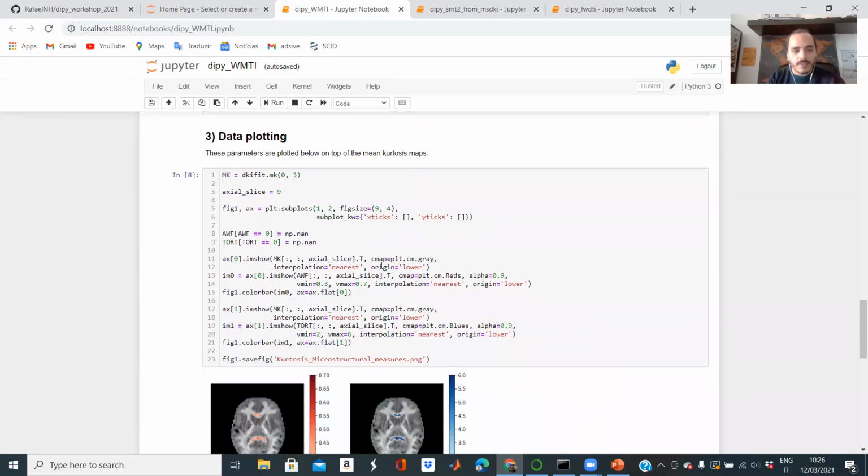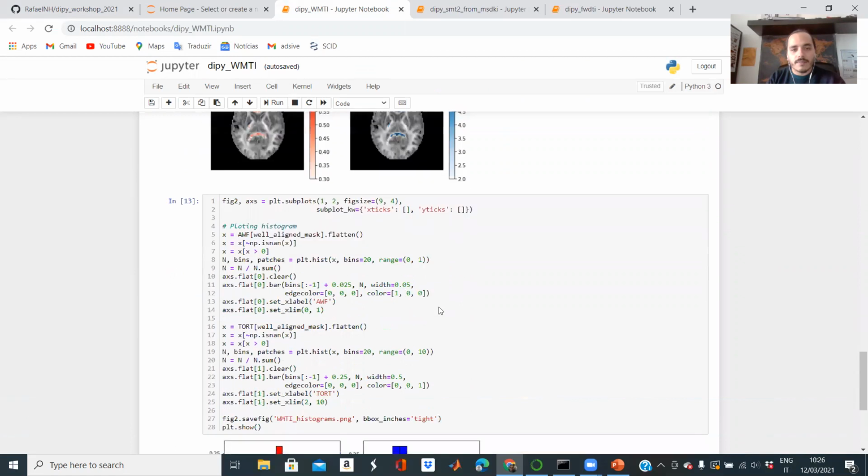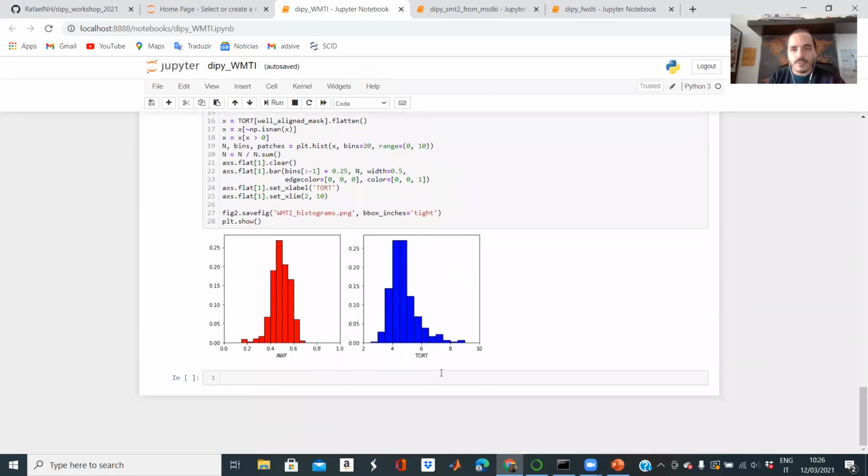I'm plotting these values here overlaid on the mean kurtosis map. Below, I'm also showing the histograms of the values. This is just to show that we have a similar range to the one reported in the original paper.